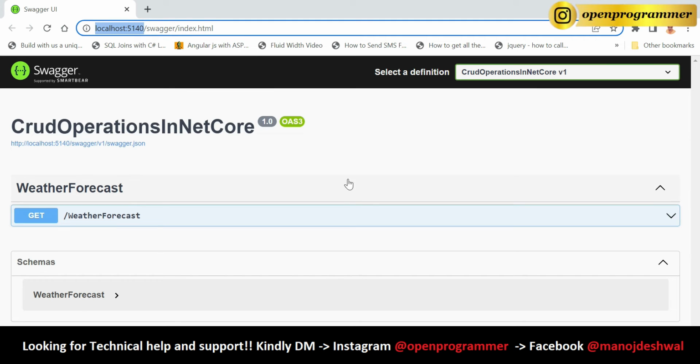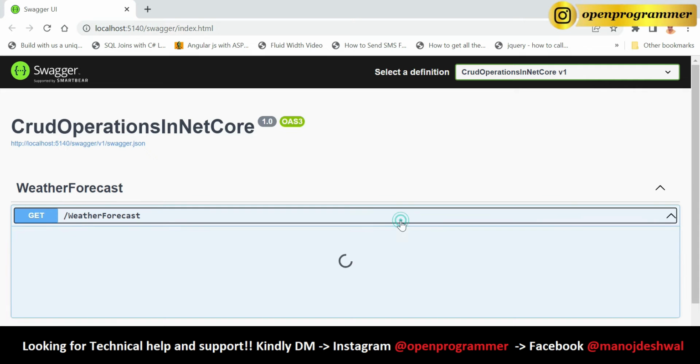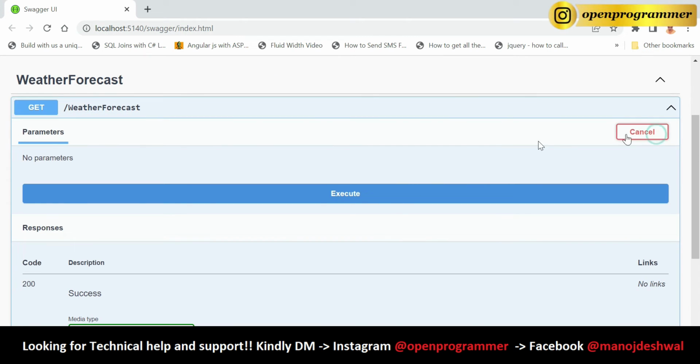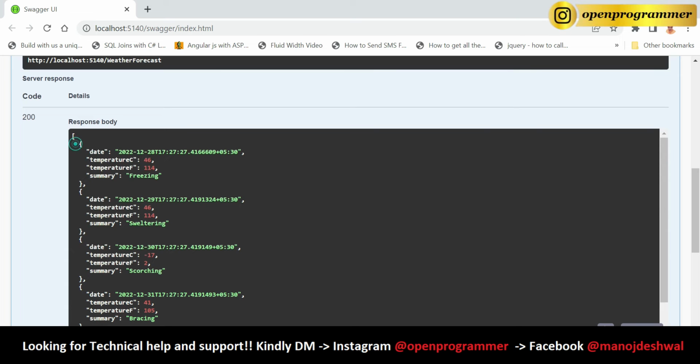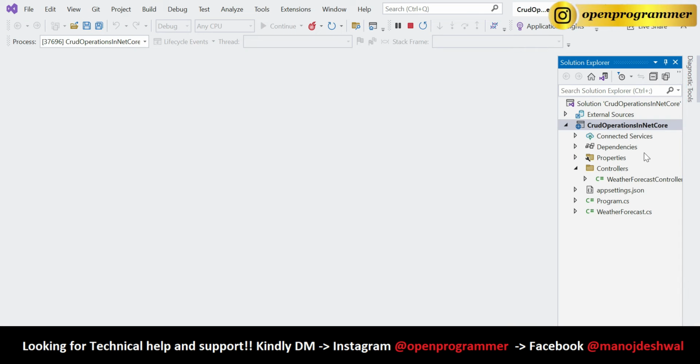And as we enabled Swagger, which is an inbuilt feature of .NET Core Web API 6.0, by default we'll get this WeatherForecast GET API. If you expand it, click on try it out and execute, it will give us some default values. All right. So let's go back to Visual Studio and open this WeatherForecast controller.